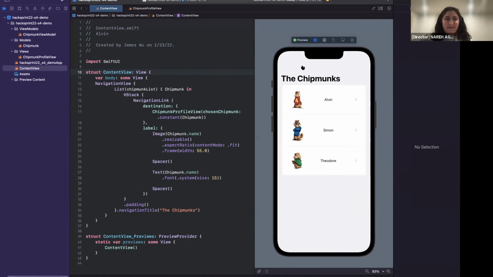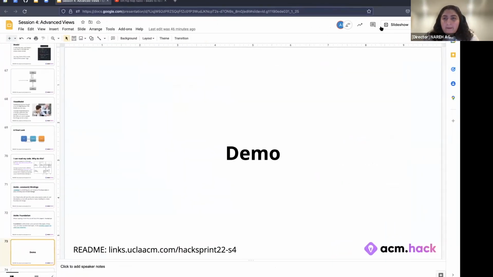So that's really just a very basic example, but just an example of how you can apply MVVM to your projects. And it becomes more applicable, especially with very, very long projects.